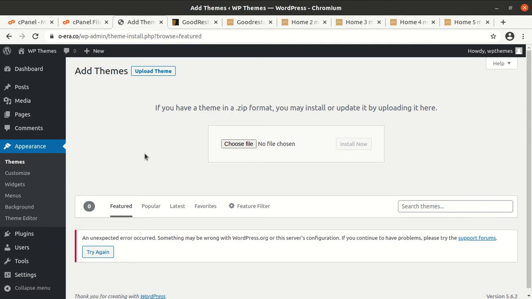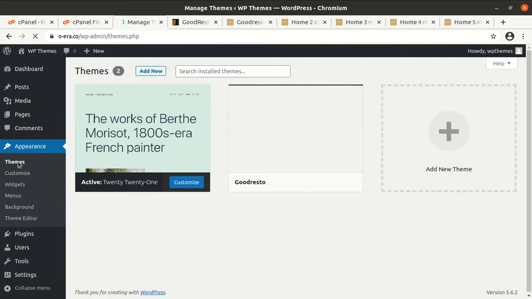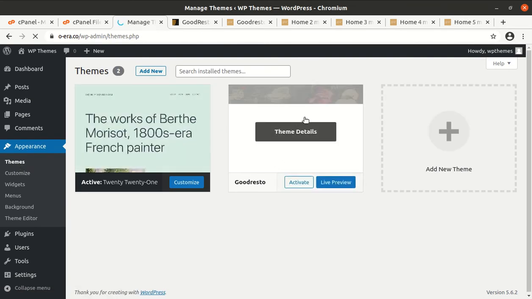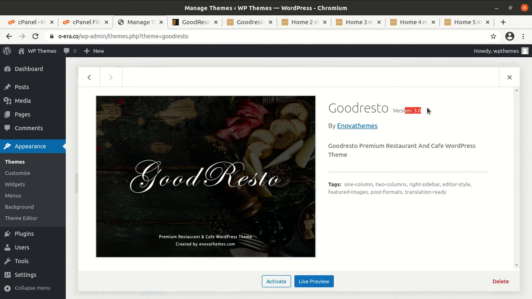and okay, so here is the GoodResto theme as another theme option for us. Now let us check the details. This is GoodResto version 3.0 by Innova Themes. GoodResto Premium Restaurant and Cafe WordPress theme. Activate it now.